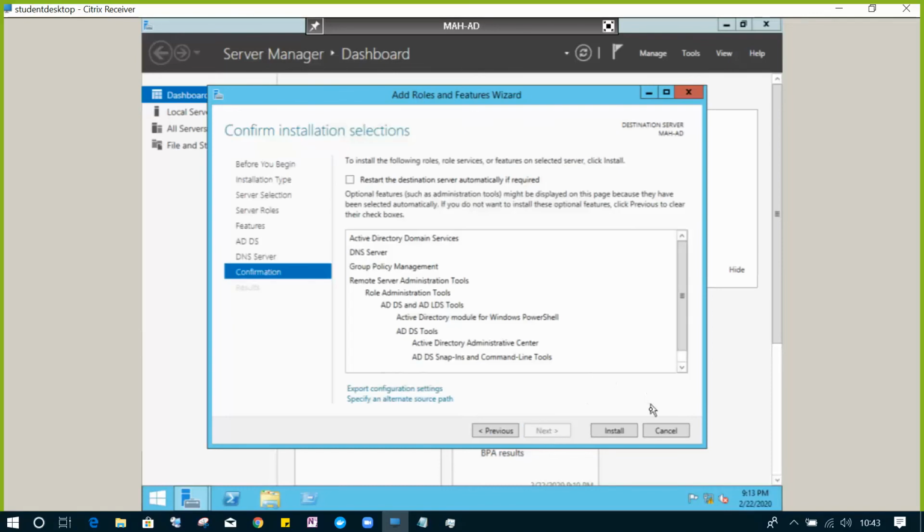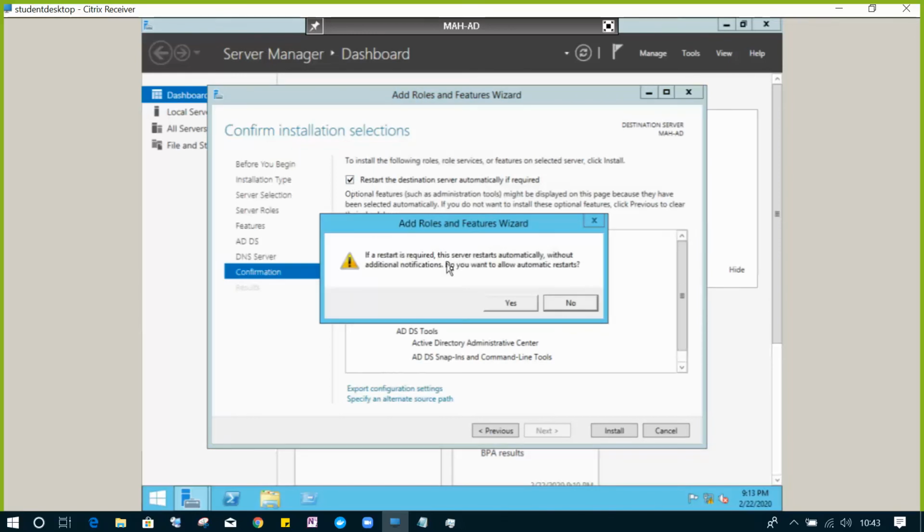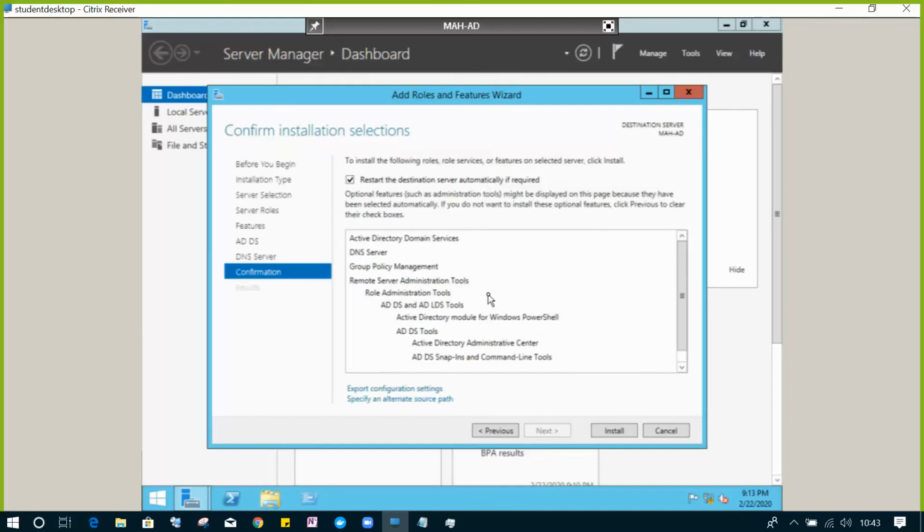Now if you need the server to reboot as required, you can check this option. After installing the role, the server will be automatically rebooted, if required. So better you select this option and go for it. And now just click on install.